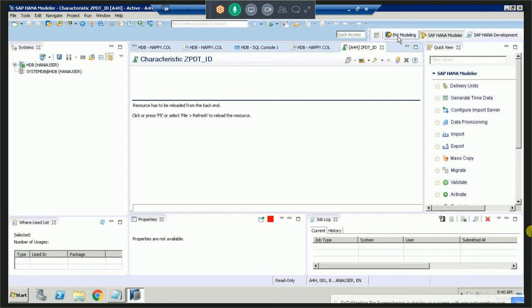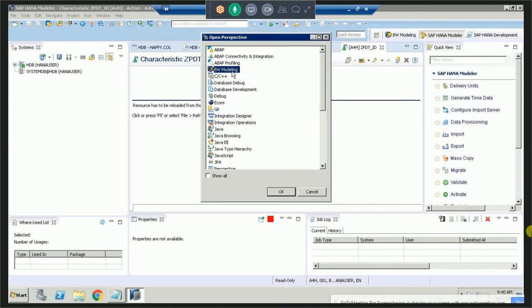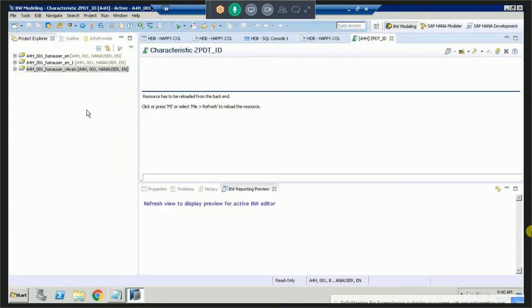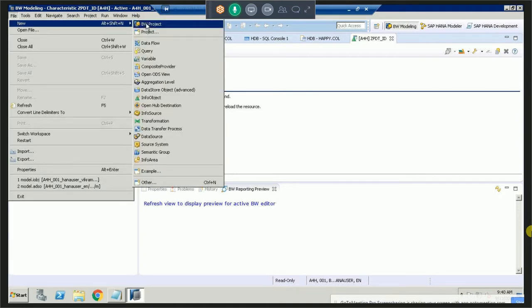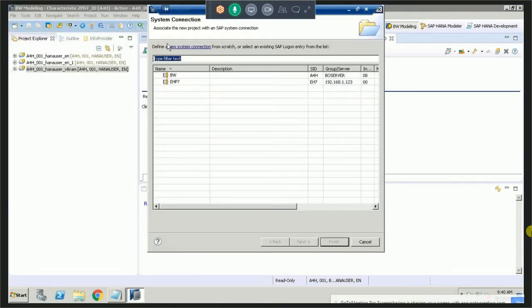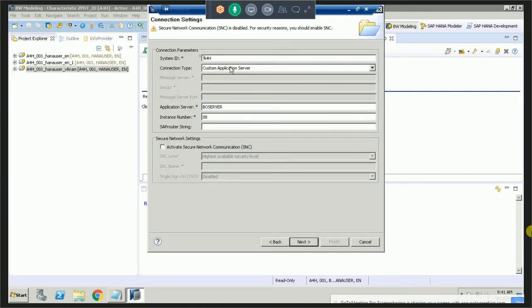If it is not available, you can open perspectives and choose BW modeling. This is BW modeling. Here you can create a new BW project. You can choose BW or ECC. Which one do I choose? We should select BW. We are not selecting ECC.